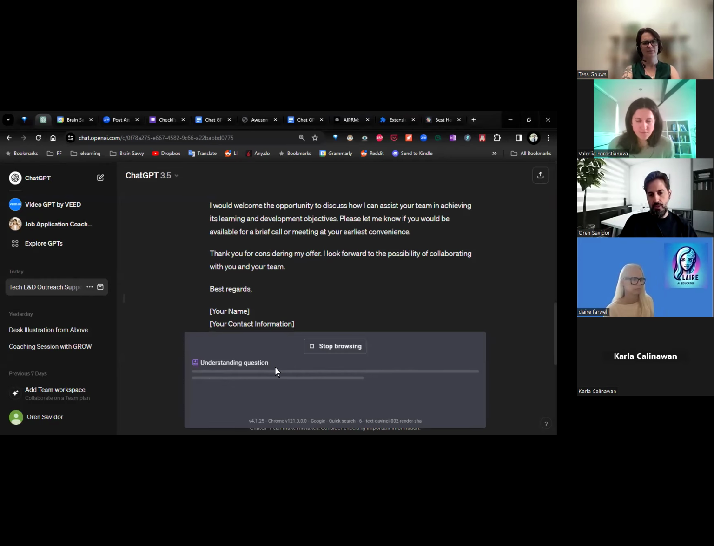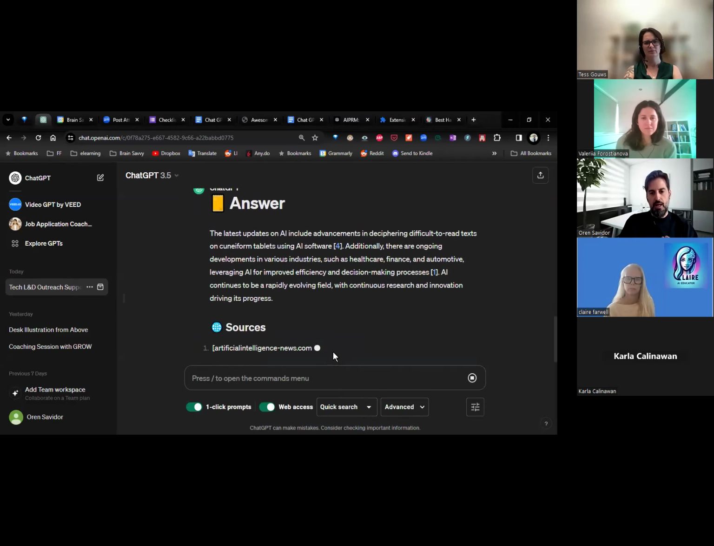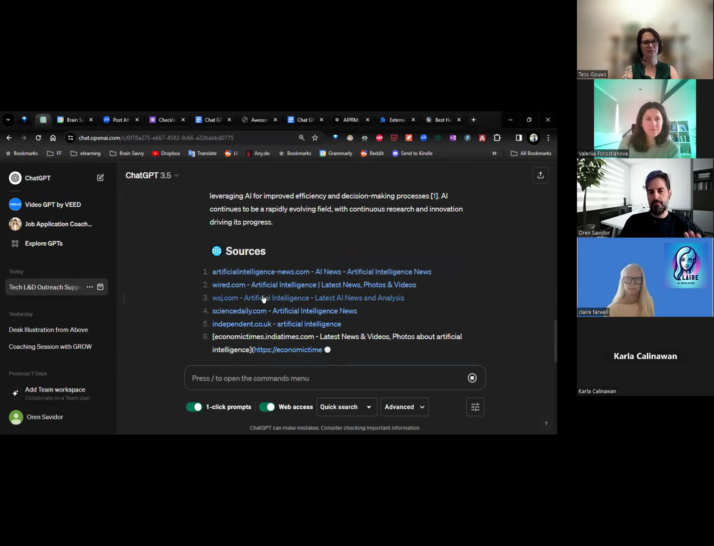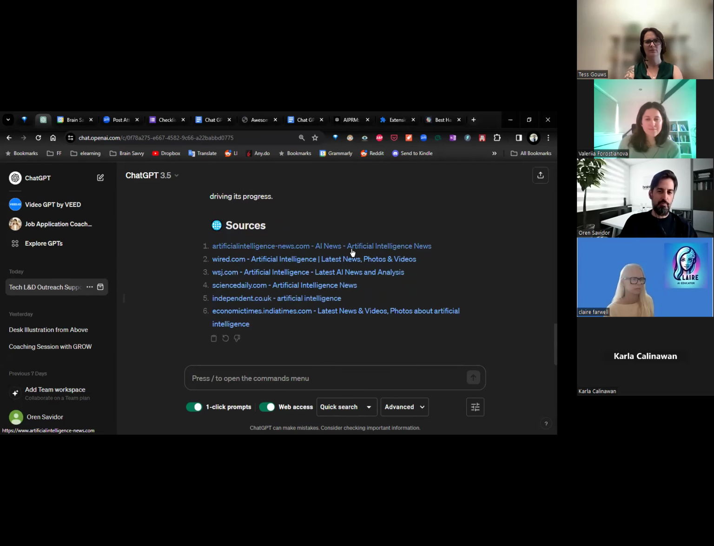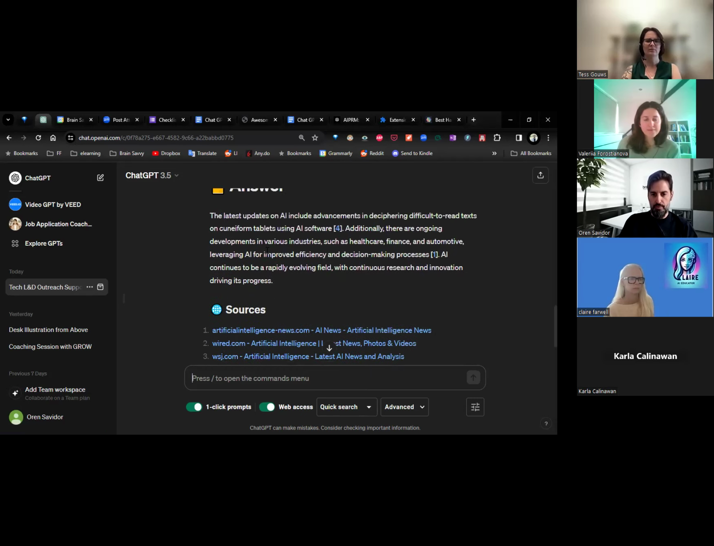And then it understands the question and it will browse the internet to give me the best resources on the latest and greatest developments in AI. Okay, so it gives me Wired Magazine, Artificial Intelligence News, and so on and so forth. Okay, so this is the Web GPT. Very useful, very cool resource to use.